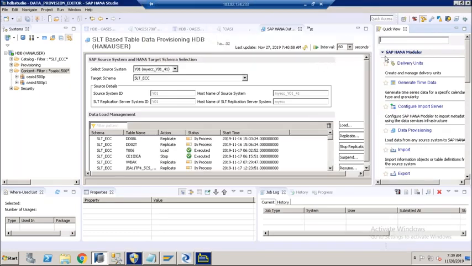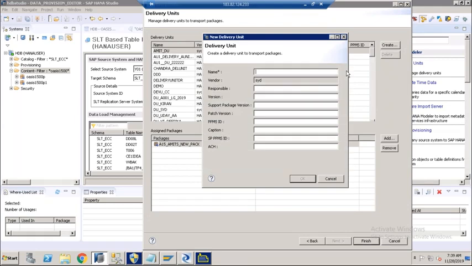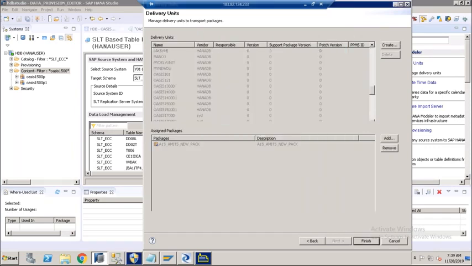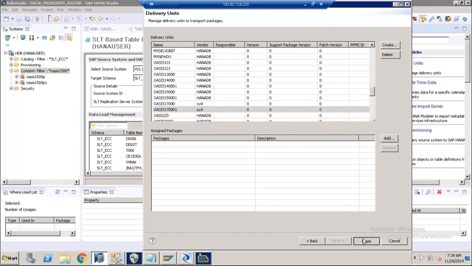So you can go to the quick view, you can select the delivery unit and you click create button and you can give some name for your delivery unit, and the rest of all fields are optional. So you created this delivery unit and click finish.